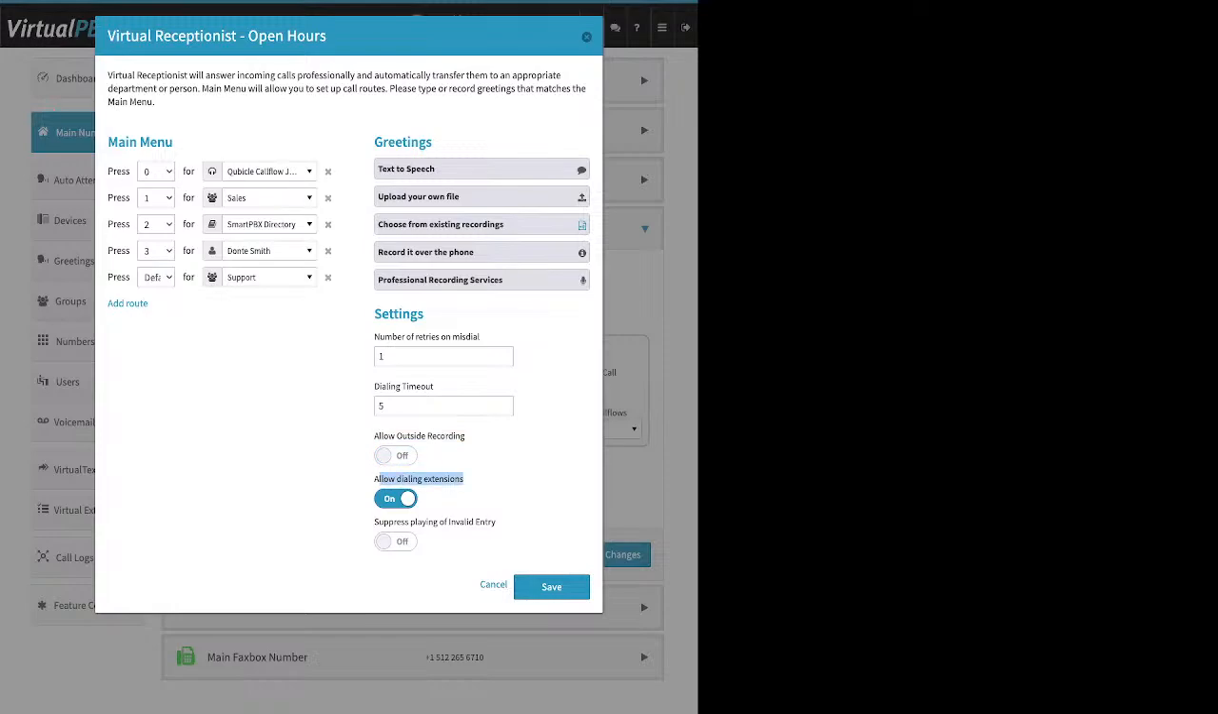Allow dialing extensions. By default, this is on, and this just simply means that if the inbound caller enters a valid extension number, the system will transfer the call. Right? If I turn this off, that means they can only press the menu options. If they enter an extension number, it's treated as an invalid entry.